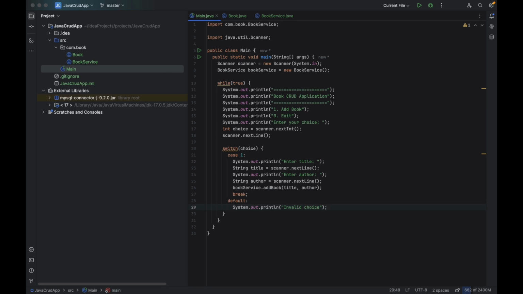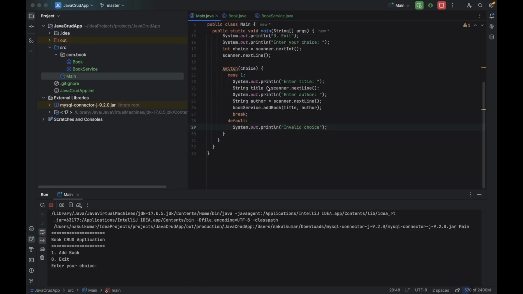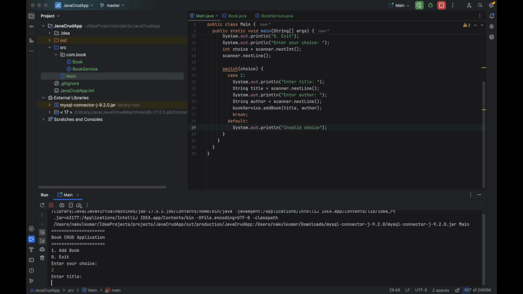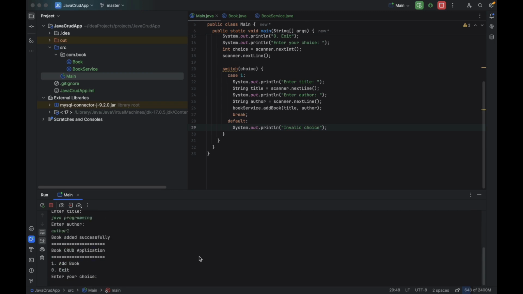Now it's time to run the application. So I will run it like this. As we can see, the application is running. Now let's try to add something in our database. Title: Java programming is the title. Author is author 1. That's said book added successfully.